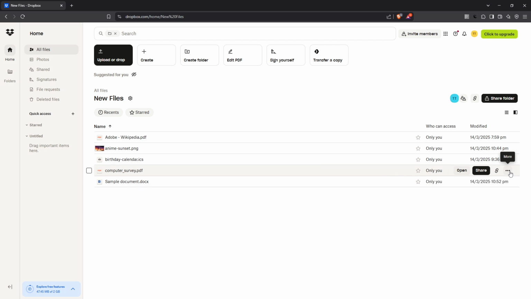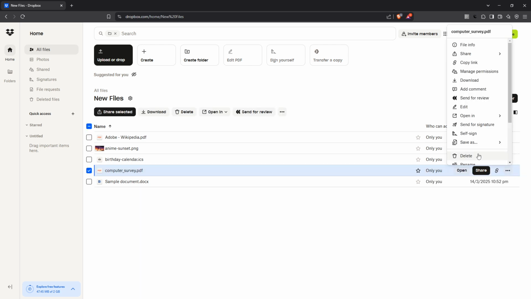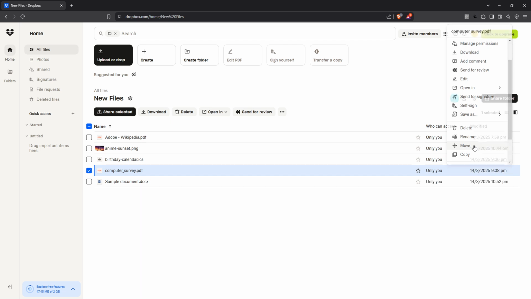Once you've found the file or folder you need to move, hover your mouse over it. You'll see a small set of options appear, including an ellipsis or 3 dots. This ellipsis is a drop-down menu that gives you more actions you can perform. Go ahead and click on this ellipsis. From the drop-down menu, you'll see an option labeled Move. Select this to initiate the relocation process.